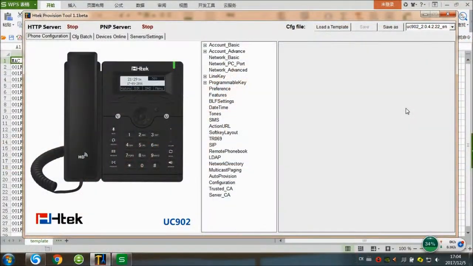Today, I'd like to share something about our HTEK provisioning tool with you. Now, let's take a look at the interface of the tool. Our tool has four interfaces.